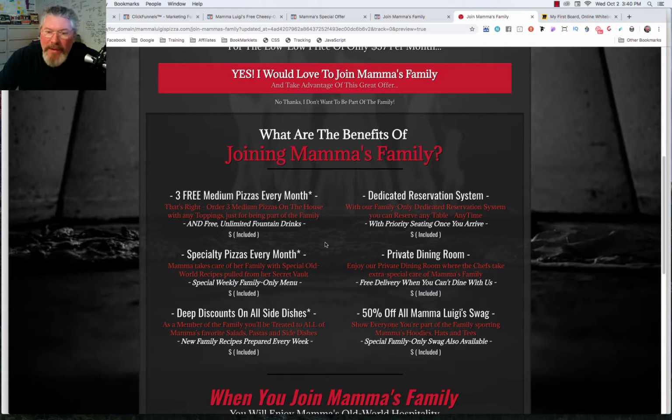Plus, for our family members only, we have a dedicated reservation system where you can reserve any table, anytime, and have priority seating once you arrive in our store. Plus, if you so choose, you can eat in our private dining room, where our chefs take extra special care of all of our family members. Plus, if you're not able to dine with us, you will, of course, get free delivery anytime. And for those of you who want to show off the fact that you're part of Mama's family, 50% off on all of Mama's swag, plus specialty swag just for family members.